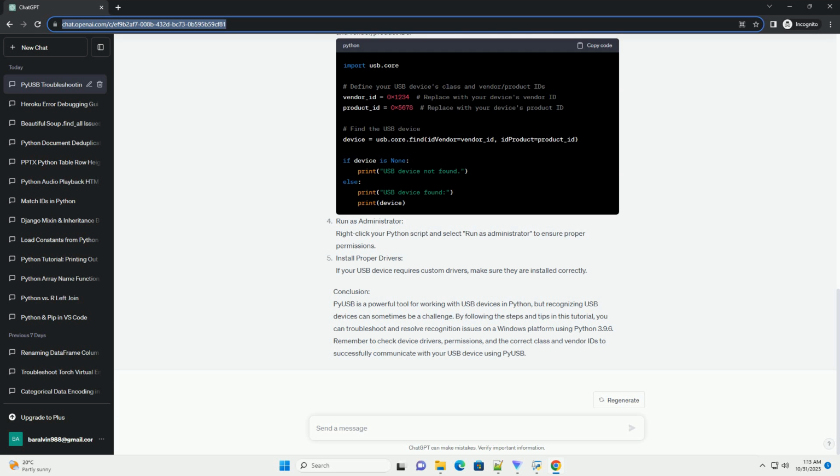Python script to recognize USB device. Here's a Python script that uses PyUSB to recognize a USB device using the provided class and vendor/product IDs. Run as administrator. Right-click your Python script and select Run as administrator to ensure proper permissions. Install proper drivers. If your USB device requires custom drivers, make sure they are installed correctly.